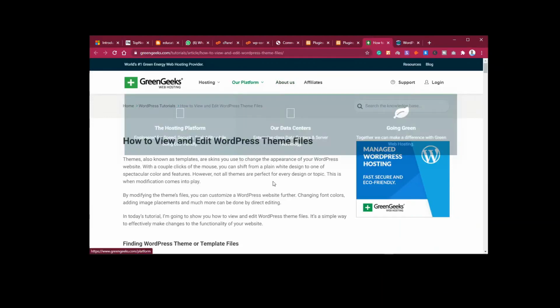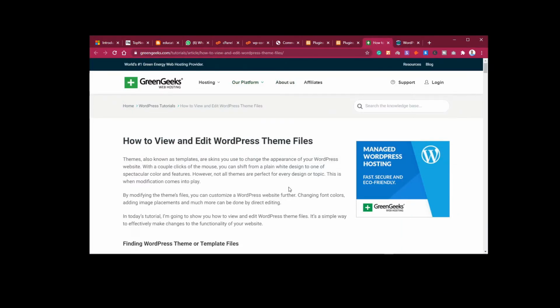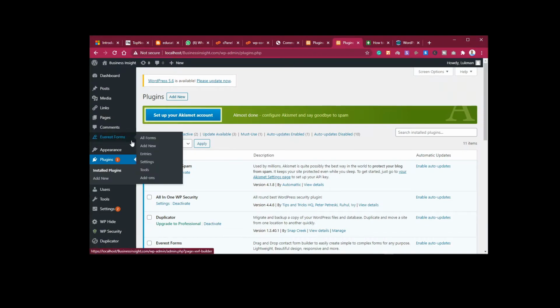Hey guys, today I want to actually talk about the theme editor, how to edit your theme. Okay? I realized that all of a sudden my theme editor just disappeared.